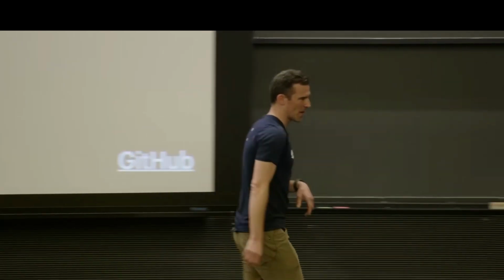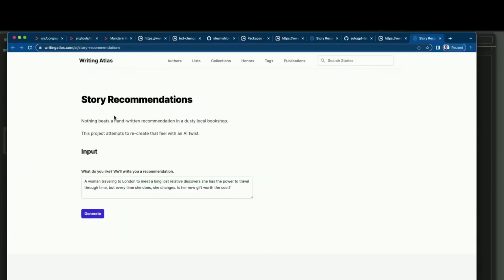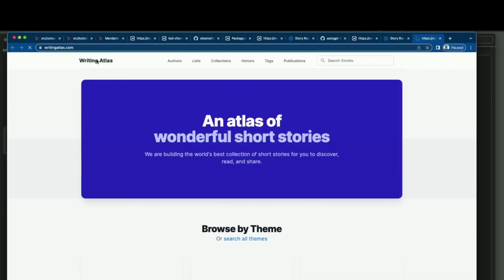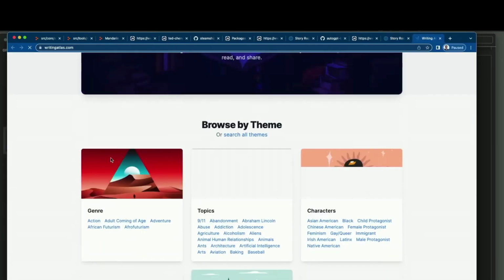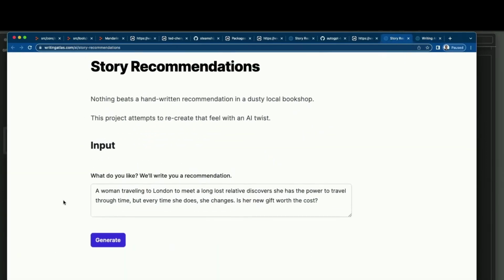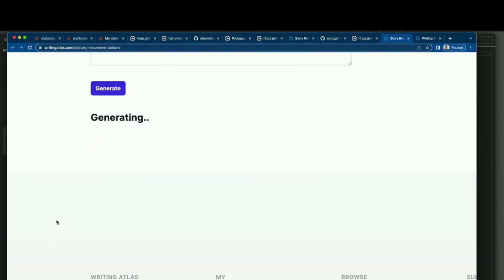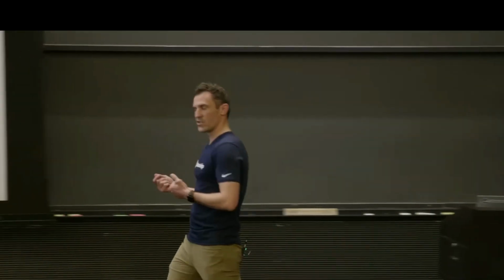So let me show you an example of what I mean by that. This is a cool app that someone created for the Writing Atlas project. Writing Atlas is a set of short stories, and you can think of it as Goodreads for short stories. So you can go in here, you can browse different stories. And this was something somebody created where you can type in a story description that you like. This is going to take about a minute to generate, so I'm going to talk while it's generating.